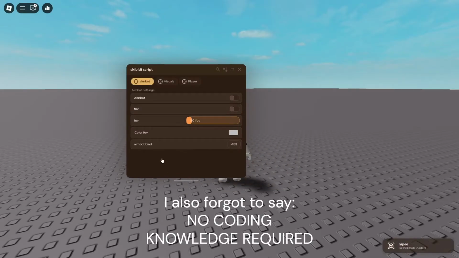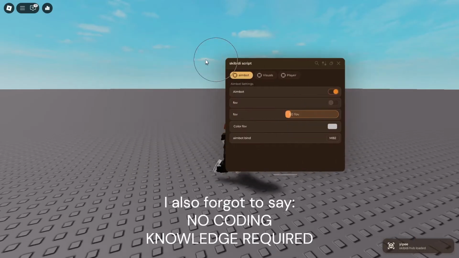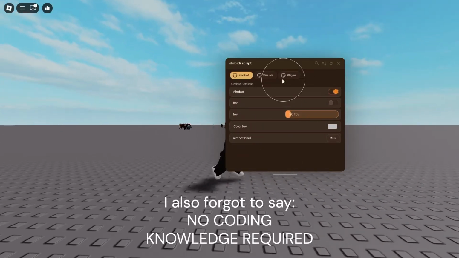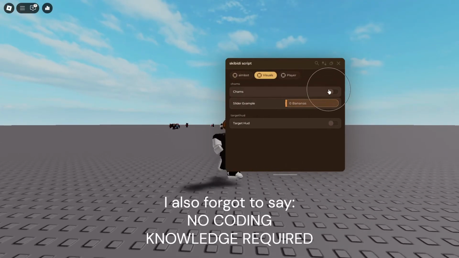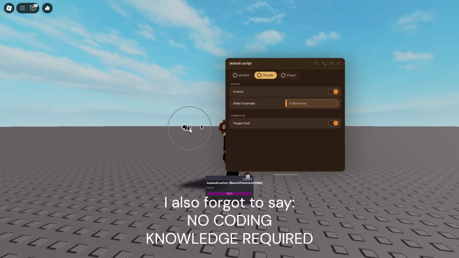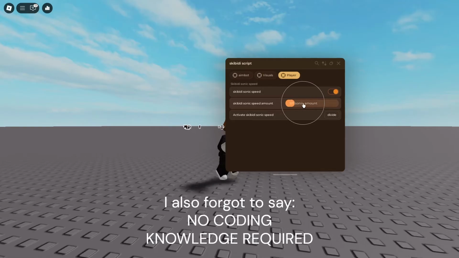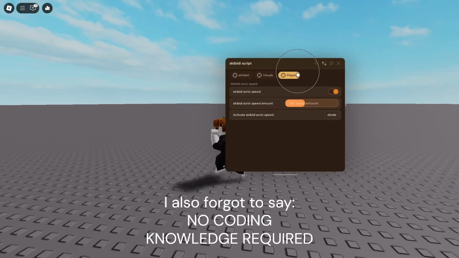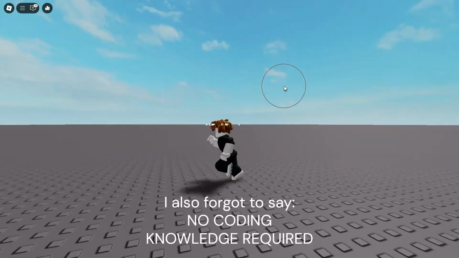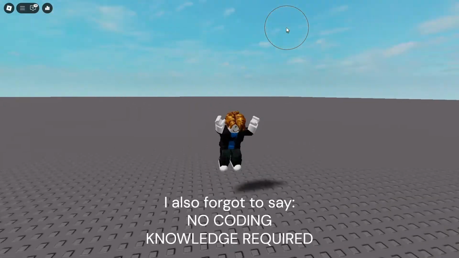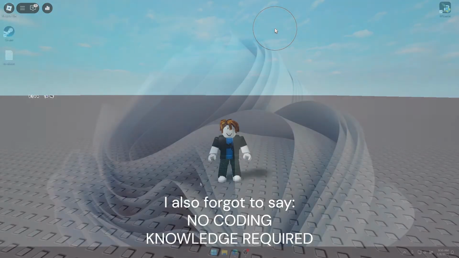Yippee, skibbity hub loaded, and then you've got an aimbot, which obviously works. Some chams and a Targethud. So look at the bottom. Some skibbity sonic speed. And then you can also do that. So we can go. So speedy. Okay, here's how to do it.